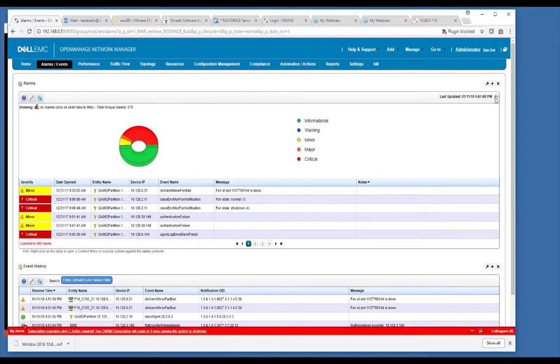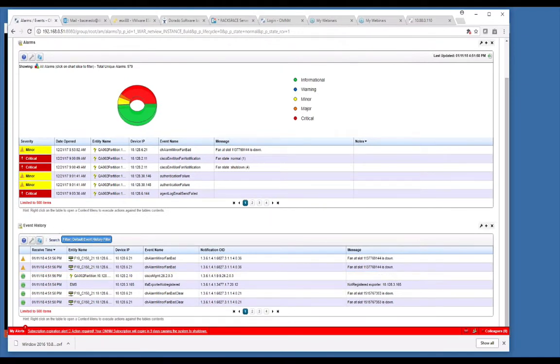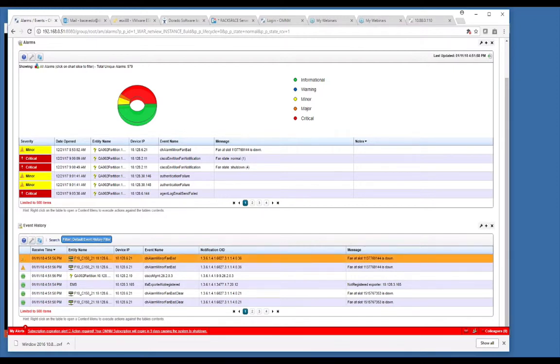On the minimized portlet, you'll notice that there is a little clock icon up here, and you can see when it was actually last updated. So it can tell you how recent your alarms are. And then again, on the event history portlet, there are similar capabilities to expand, refresh your alarms, and filtering, all of the same sort of things you get on the standard portlet.